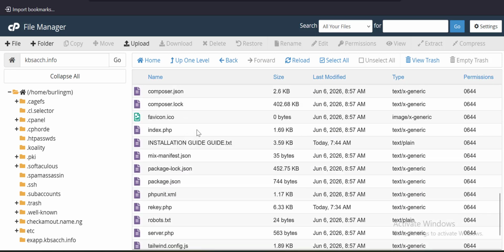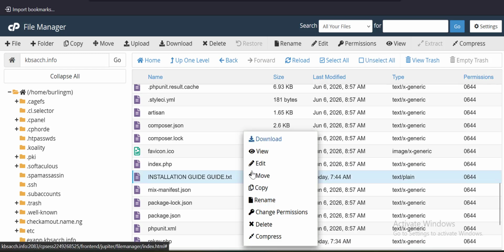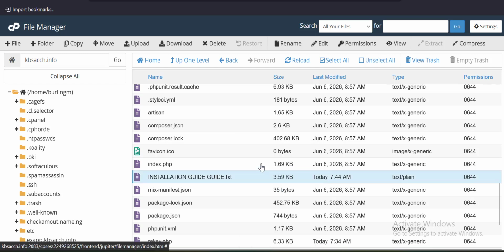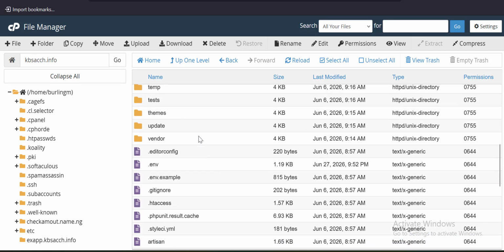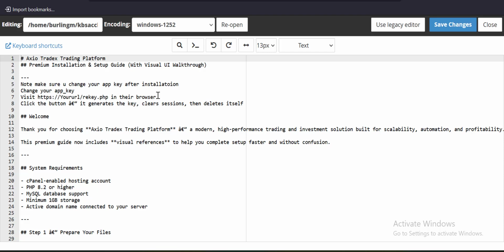So the next thing is to go down here. You can see the installation guide, right? You can read through it. So now let's read through. It says to make sure you change your app key after installation. Good. So let's do this first of all.